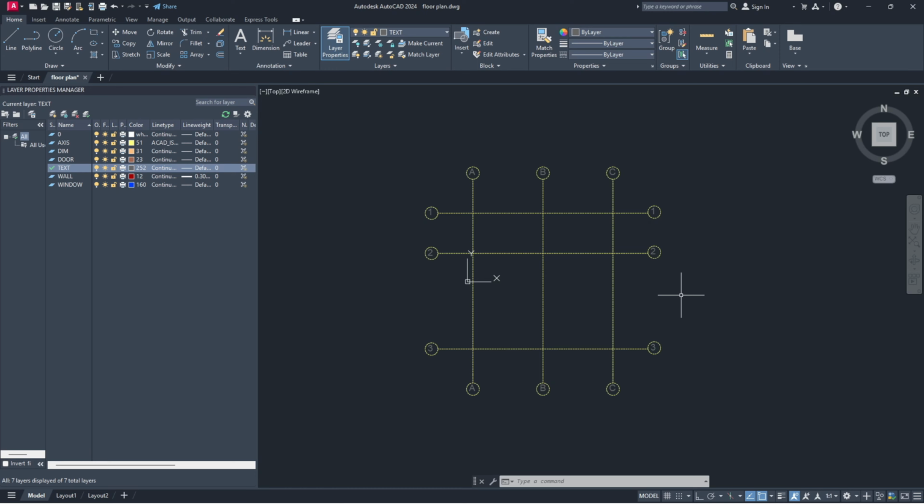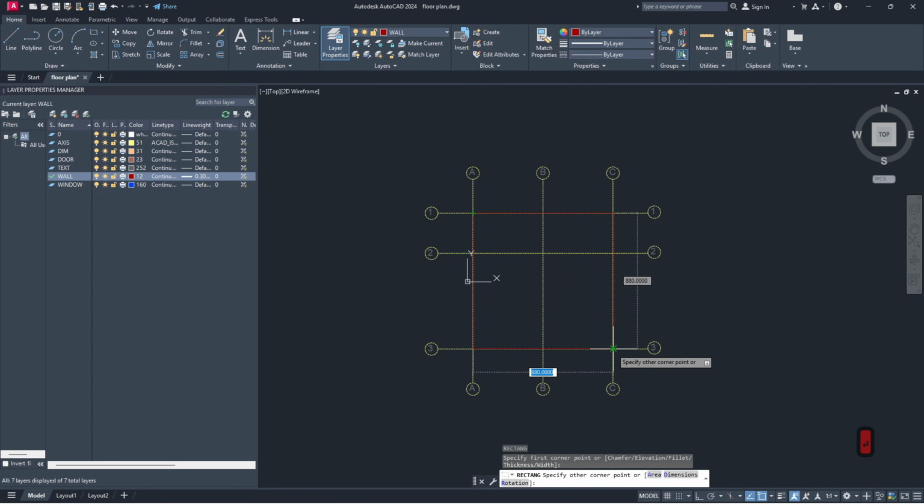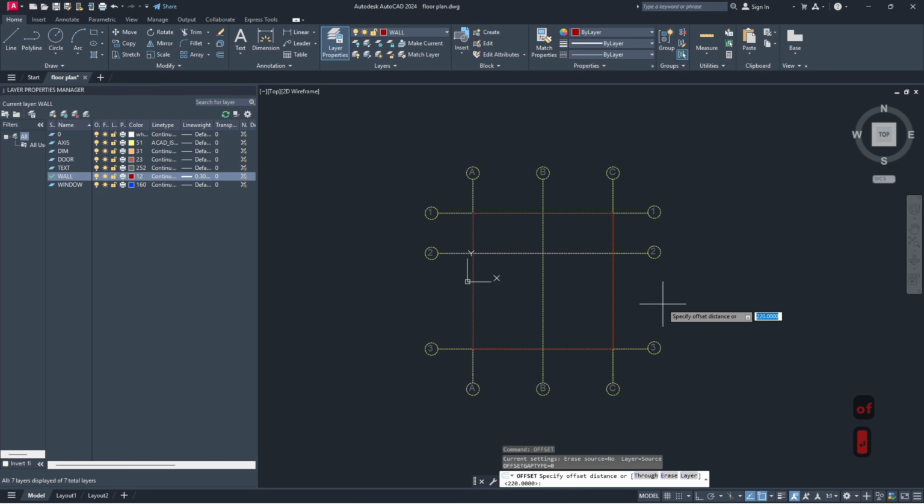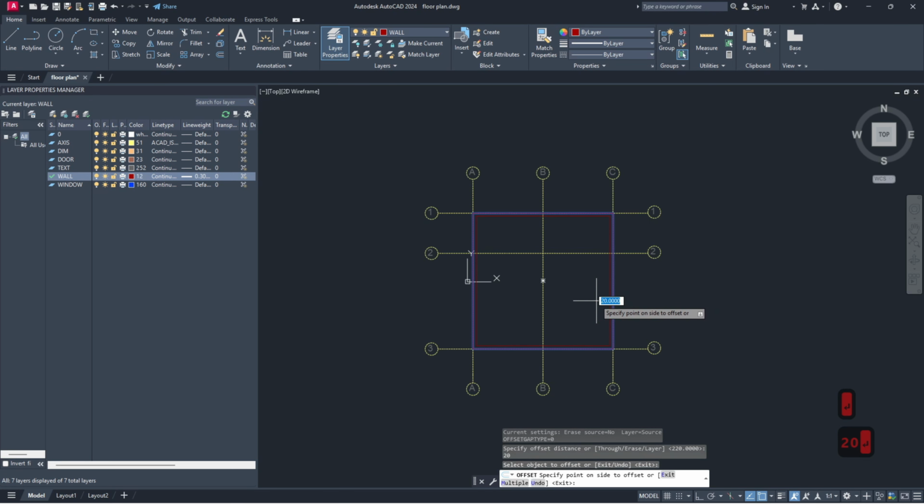Let's draw our walls. To draw our walls, double click here to activate our wall layer. And let's type REC for rectangle, enter, left click from this corner. And here again, left click to have our first wall drawn. Now it's a single line, so we need to type offset 20 units, enter, and offset it to the inside. Great.